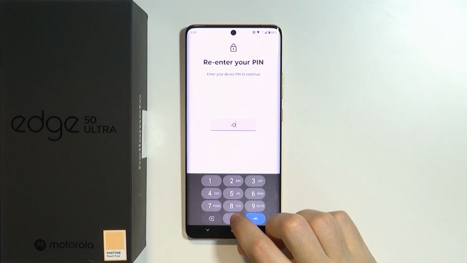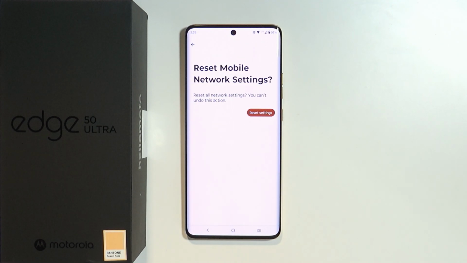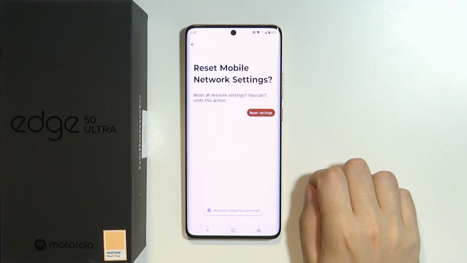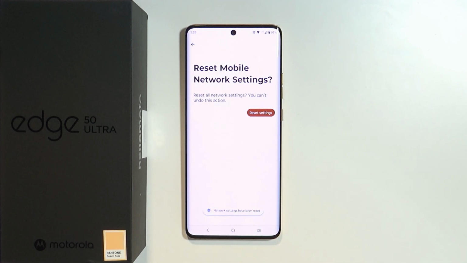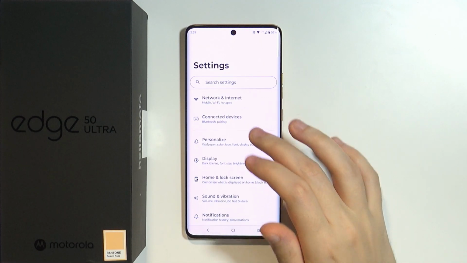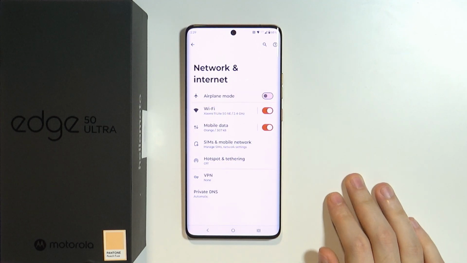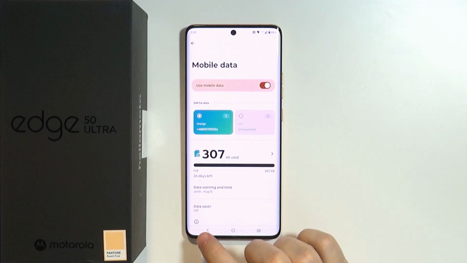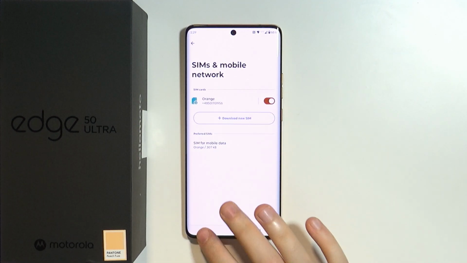Of course, you will need to enter your PIN code, password, or draw the pattern, and then confirm that you want to do that. And that's it. At the bottom, we have the information that the network settings have been reset. So now we can go back and make sure that everything is enabled. So we can go back to network and internet, make sure that mobile data is on, and make sure that the SIM card is on.